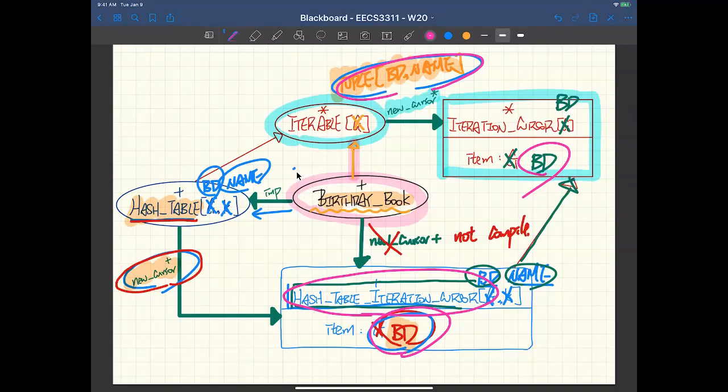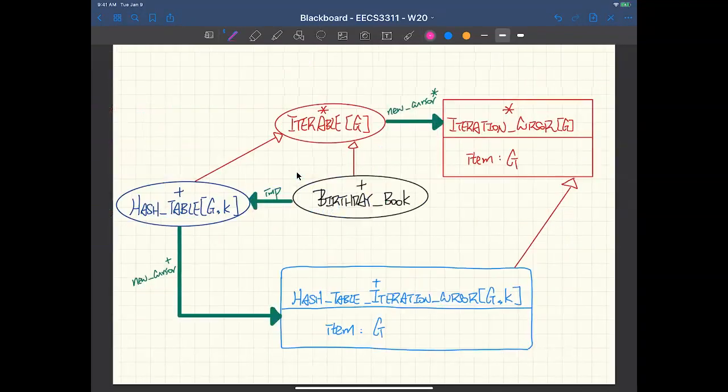Let me sketch out what we're going to do on the iPad, and then we'll do it together in the IDE. Before you move on, make sure you really understand from the design point of view why simply returning the new cursor from the hash table is the wrong way to go, because the expectation is simply not being met. Let's now go to the same diagram.